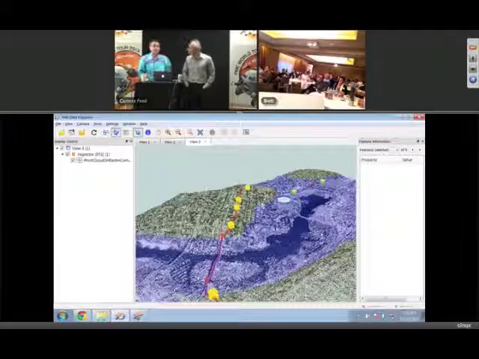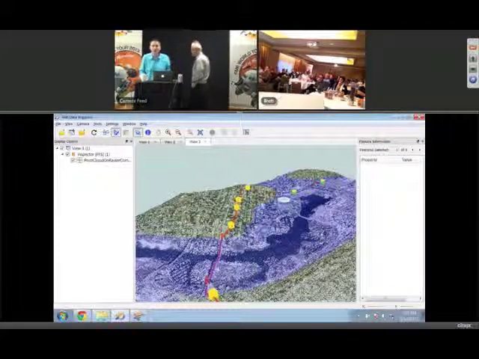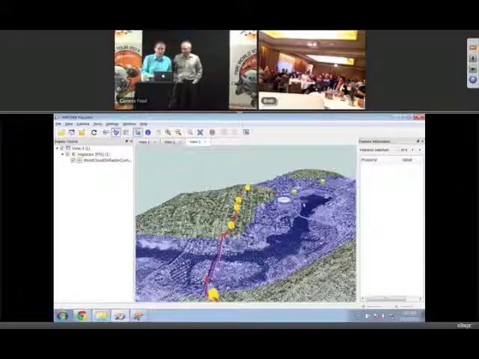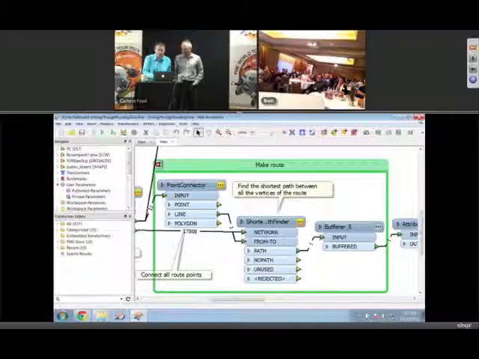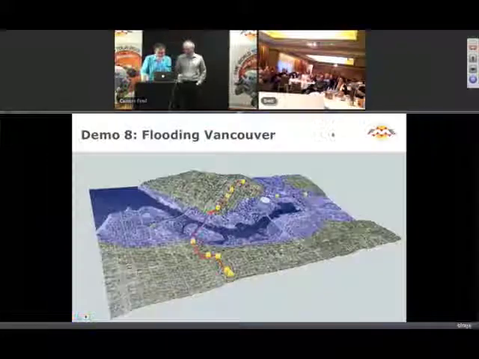So this shows that we can quickly simulate floods, but I'm sure you can come up with far more interesting things to do with the point cloud expression evaluator than that. All right. So that's it with that one.